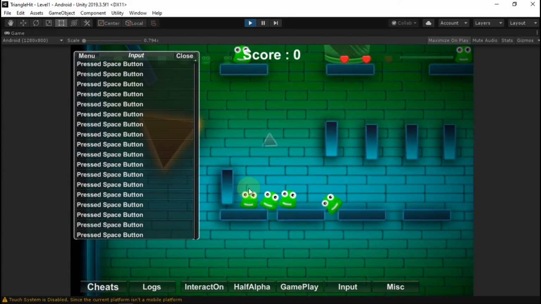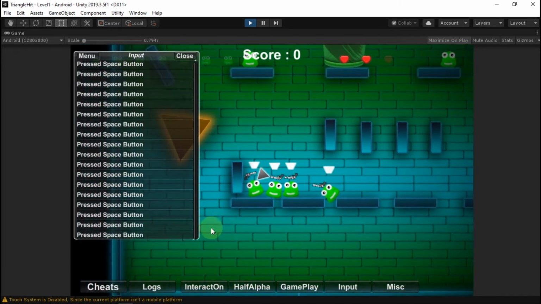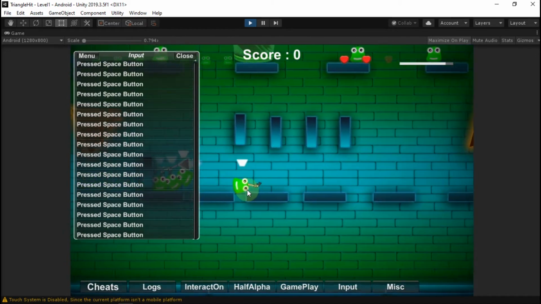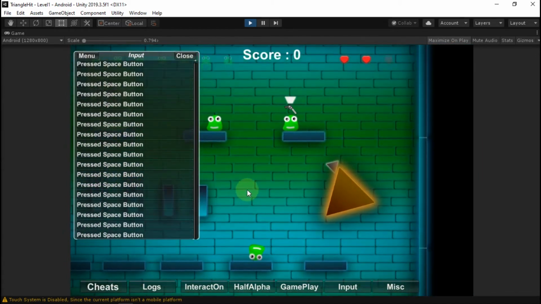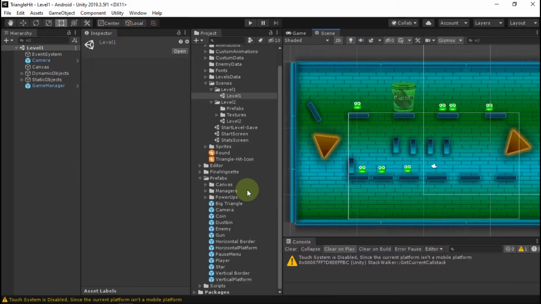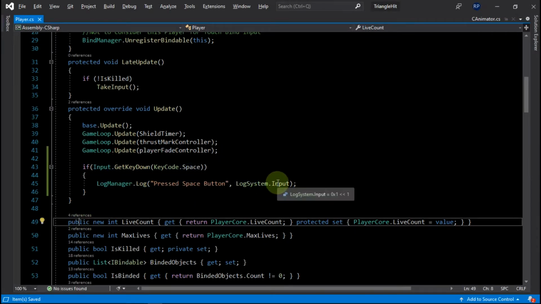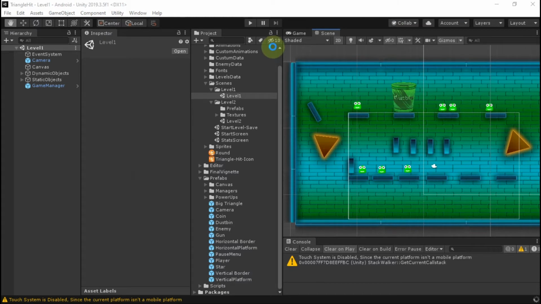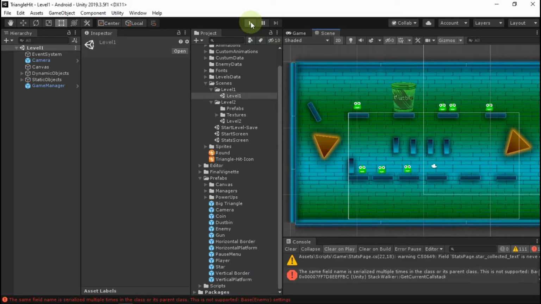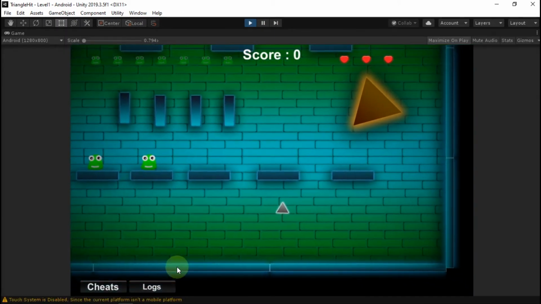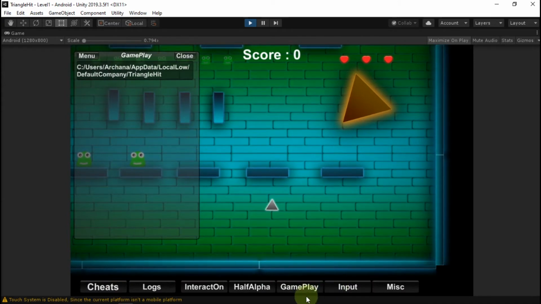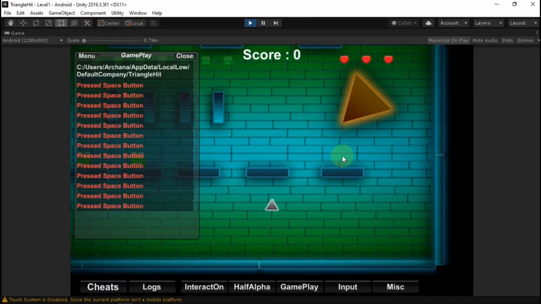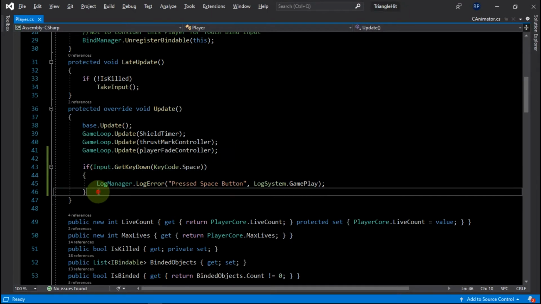In future, I will implement some 3D games, which is why I have created all these tools while working on this game. I highly recommend that when you work on a game, try to implement all the tools if possible, because it will save a huge amount of time while debugging your code. So this was the log manager. If you put here gameplay and log error, then again go into play mode, and hit on gameplay, now if I press the space button, you can see in red we have "pressed space button". So this is how this log manager works.